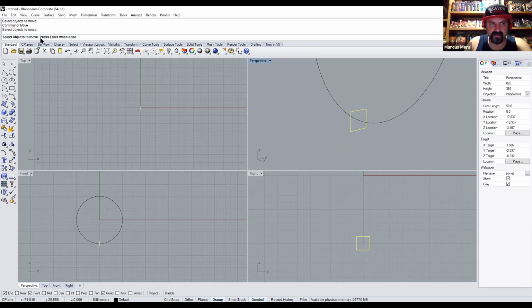It's now asking me if I want to select other objects or if I'm done. Well, I'm done. So I can either hit return or enter or right click, which also activates it. So now from what point do I want to move it from? Now I don't want to move it from these endpoints here.